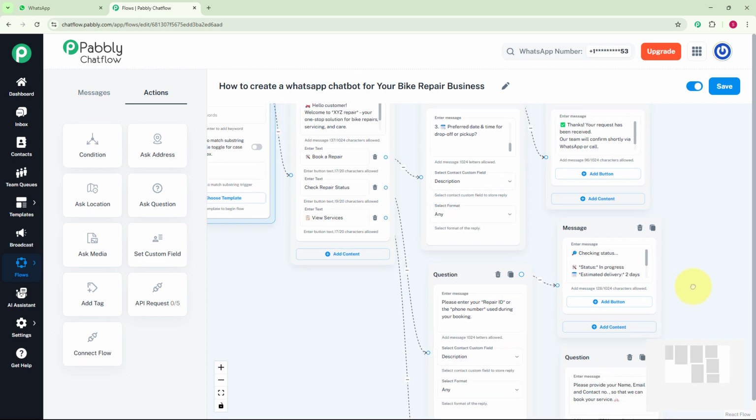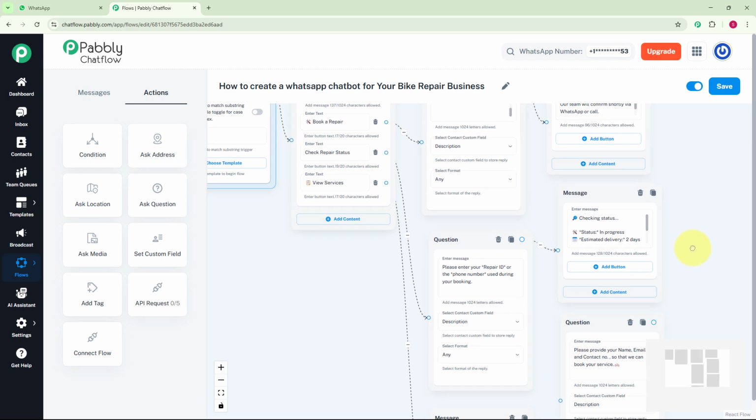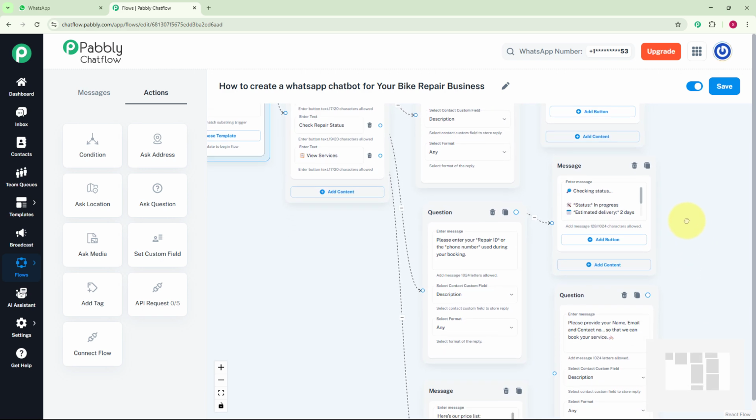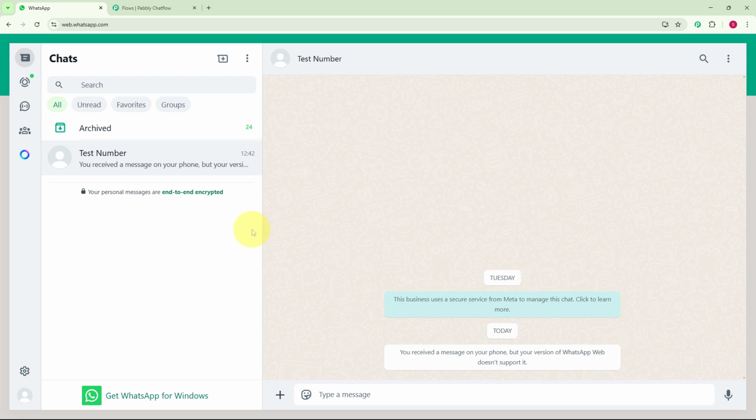But firstly, I'm going to show you how exactly a chatbot works. For that, let's dive into my WhatsApp. As you can see, I have already opened my WhatsApp and now I am going to send a message to the number which I have already connected to my Pabbly Chatflow account. So now let's type a message here. I'm going to send a message that is hello bike repair.